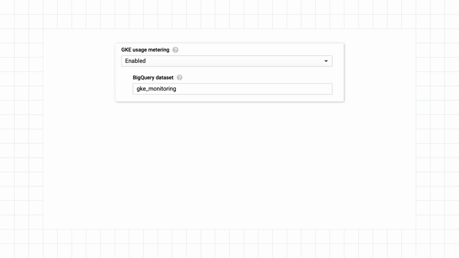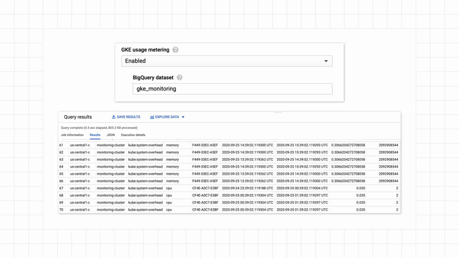Okay, so we've seen the built-in dashboards, but that might not even be enough. If you want to get even more granular, you can enable GKE usage monitoring to set up automatic collection of metrics and then export them to BigQuery.